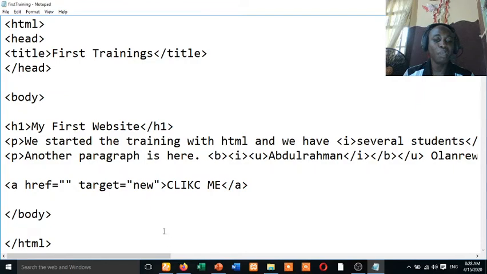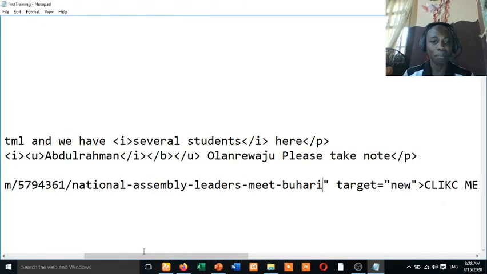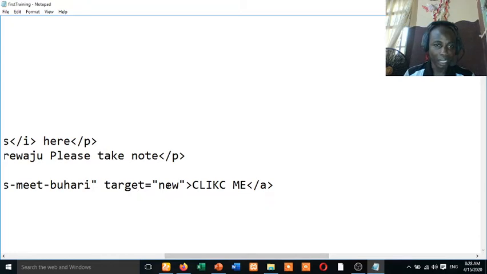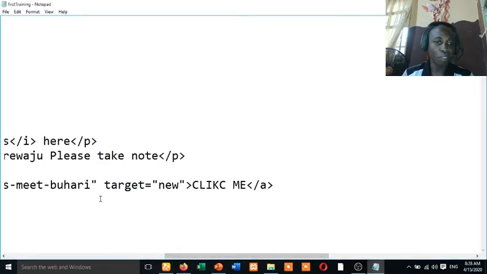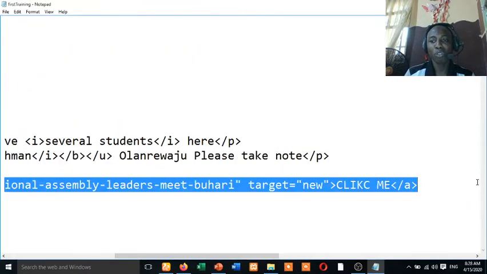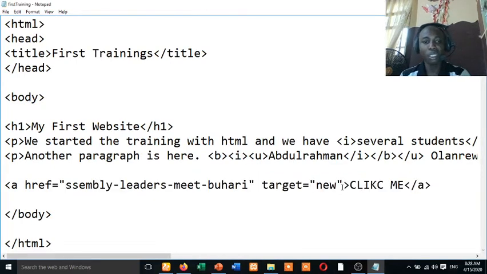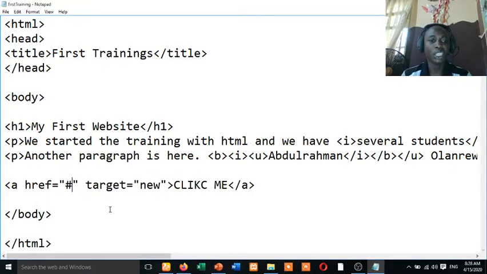So let me have a link here, maybe a link from Nairaland. I post it inside my href, then I put new, save. If I refresh this and click this, do you know what will happen? It's going to open here. Let's look, can you see? So without leaving this page. So that's the essence of attributes. Let me reduce this because of you. If I don't want to link anything, I just put a hashtag.